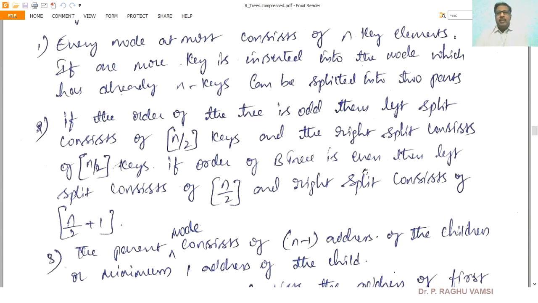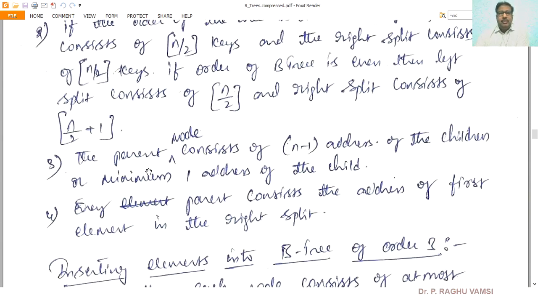If the order of the B tree is even, then the left split consists of n by 2 keys and the right split consists of n by 2 plus 1 keys. So this is the way you are supposed to perform the split.